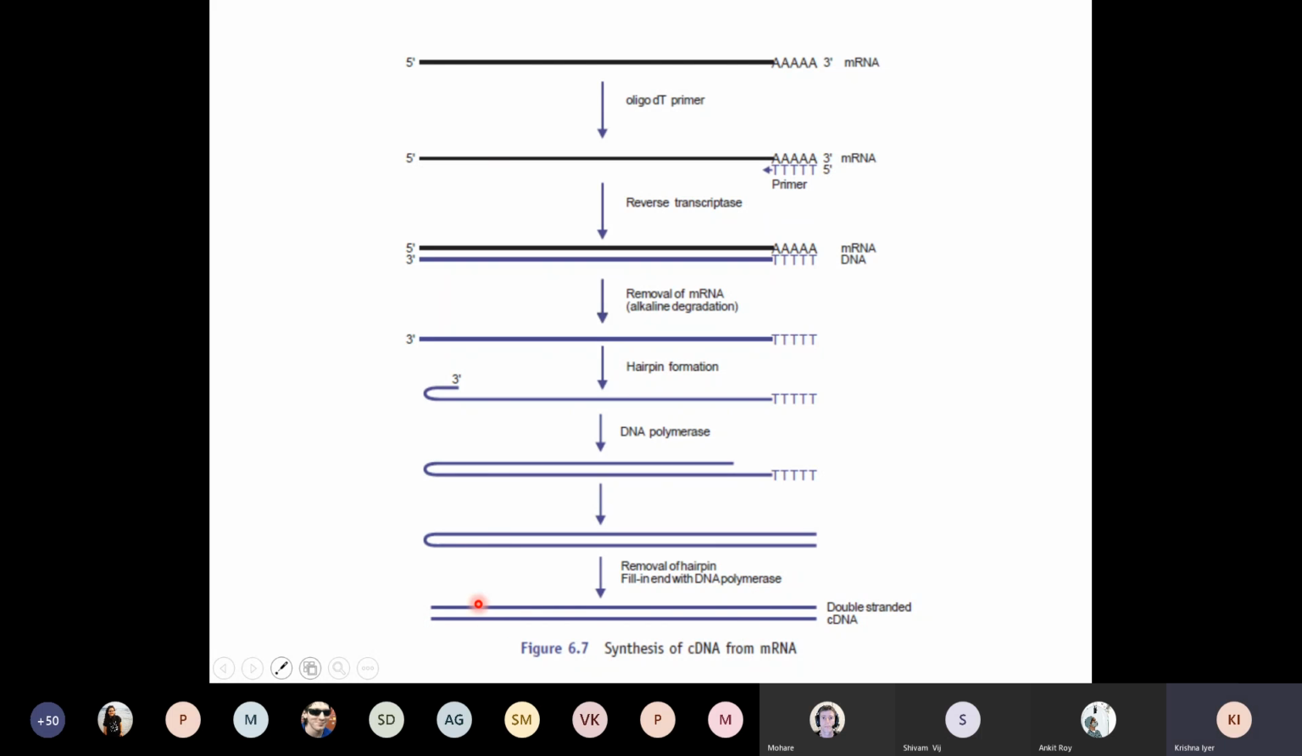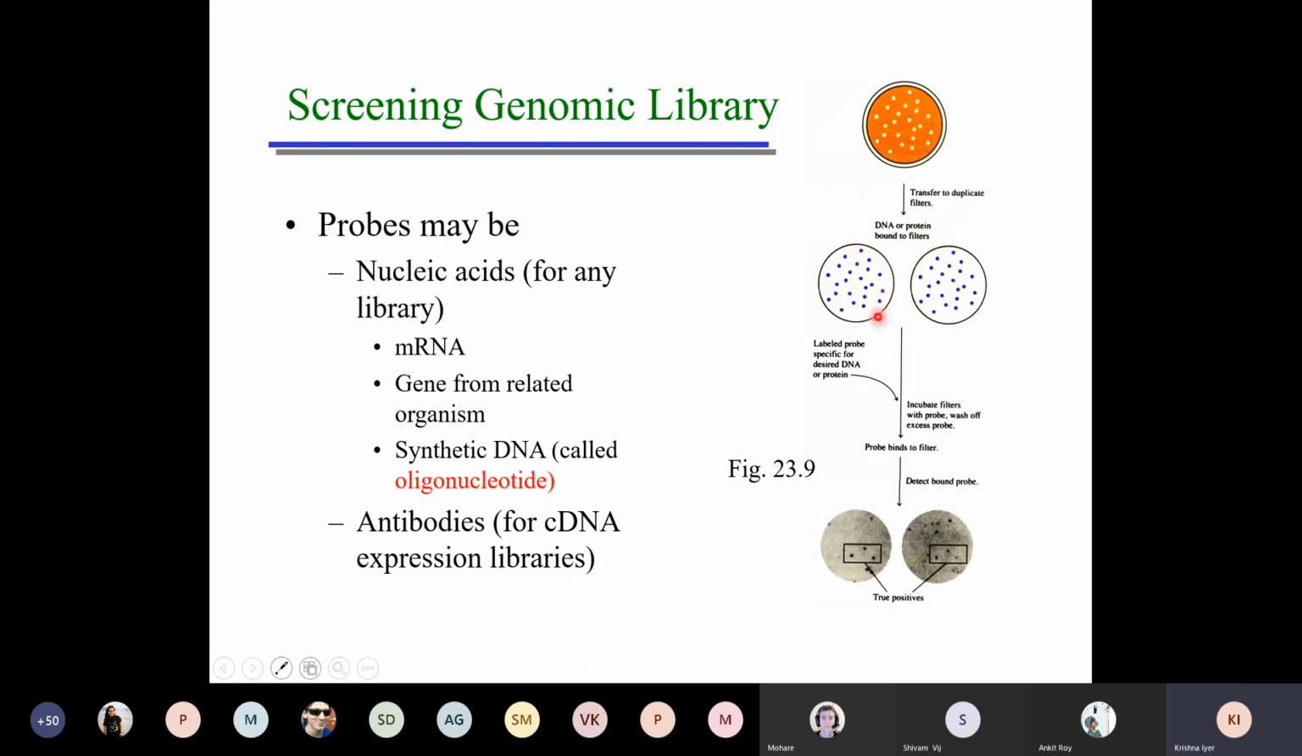And now I take this entire thing and I put it back into a bacterium, by the cut and paste technology. So I'll end up getting clones. Now these clones don't represent the genome, but they represent all the different mRNAs from which I made copy DNA. So for example, now I want to find out, among these, which of those clones carries the gene for, let us say, insulin. Presume this was from pancreas. So I know the sequence of insulin.